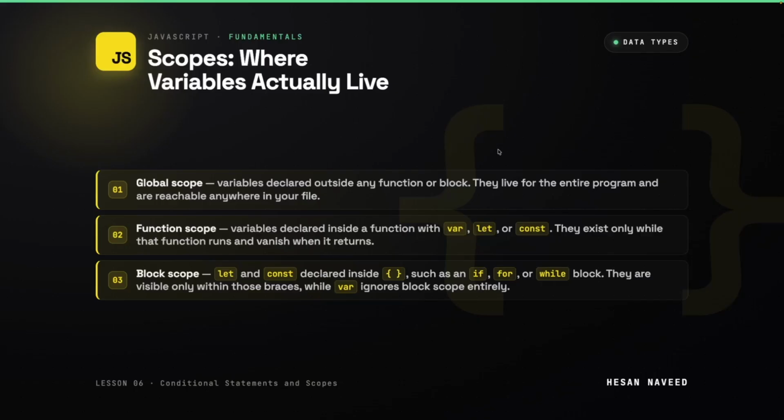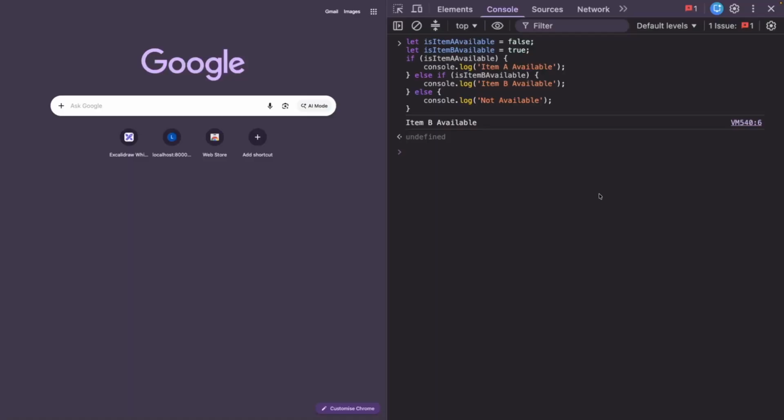And they live for the entire program and they can be accessed from anywhere in our files. So in our example, we have used the global scope. And I can access item A, or item B, anywhere in our code block. Anything that I write after this if-else condition, I can access these variables in there as well.